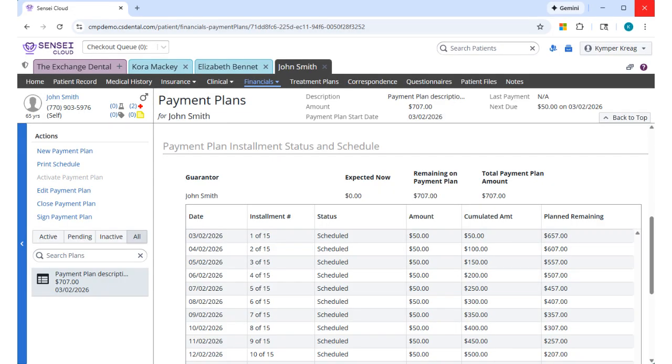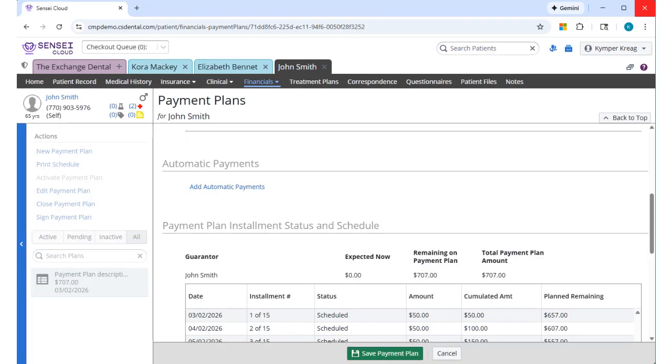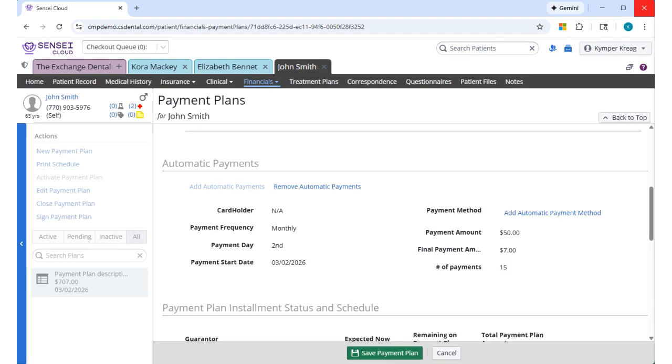To make edits to the plan, click Edit Payment Plan in the Actions section of the patient's payment plan window. Then, under Automatic Payments, click Add Automatic Payments. To edit the automatic payment method for a payment plan, click Add Automatic Payment Method. To remove the automatic payment method and manually post future payments, click Remove Automatic Payments.